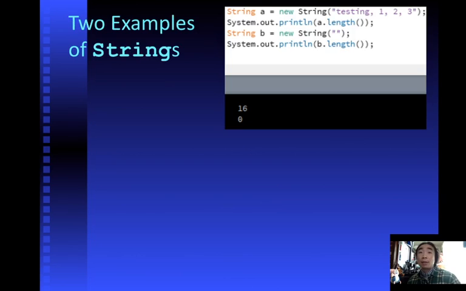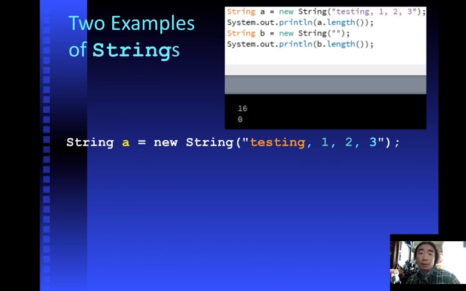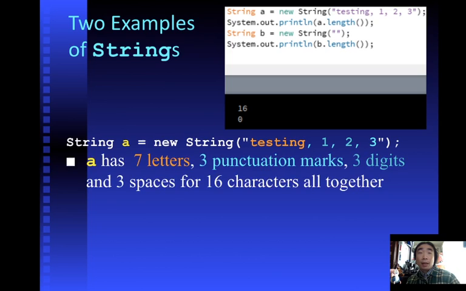So here are some examples of initializing strings and displaying them to the screen. Notice in the first line of code we have "Testing 1, 2, 3, 4". So inside this string we have 7 letters, 3 punctuation marks, 3 digits, and 3 spaces, which gives us a length of this string that we've made, the string called A, which contains "Testing 1, 2, 3, 4", to have 16 characters in total.